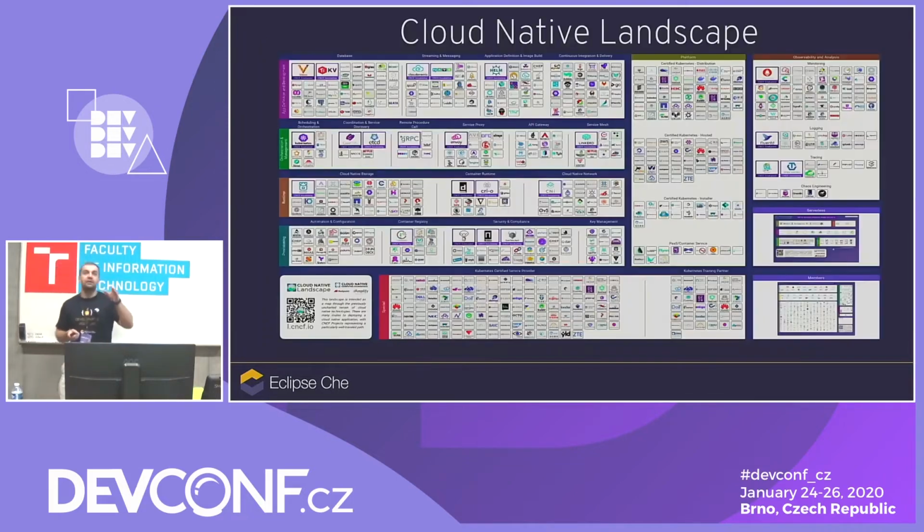So here you can see on the next slide the cloud-native landscape. And if you're a cloud-native developer, and if you work with microservices, these are the tools and technologies you have to work with on a daily basis. And the complexity of the application has changed dramatically.